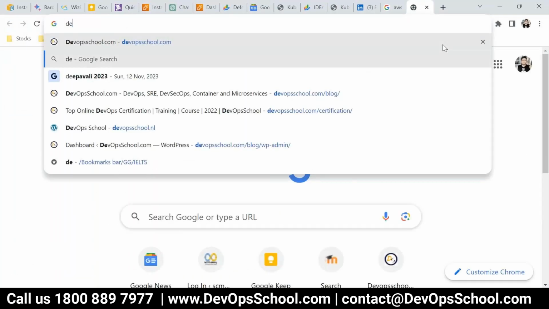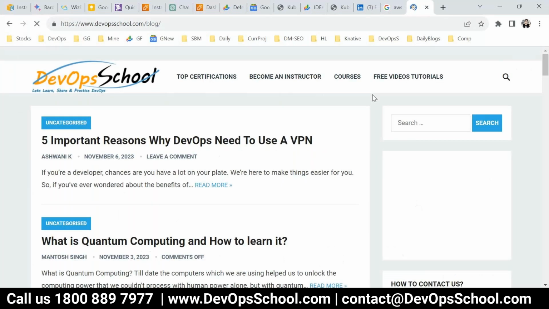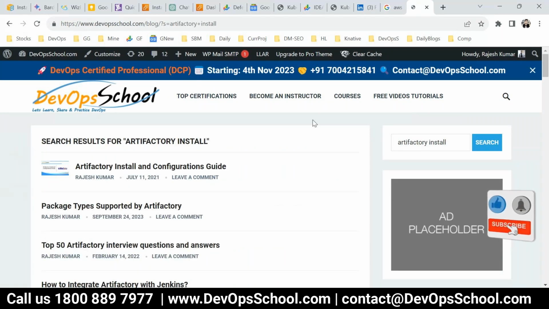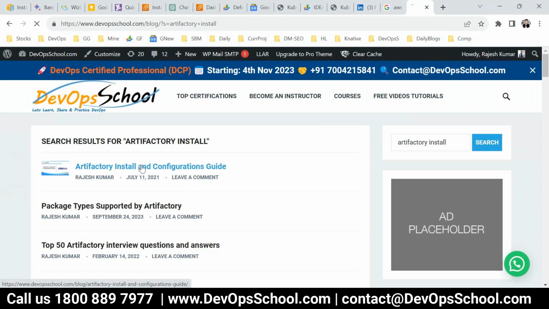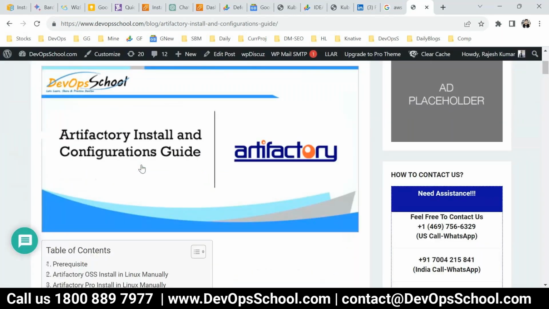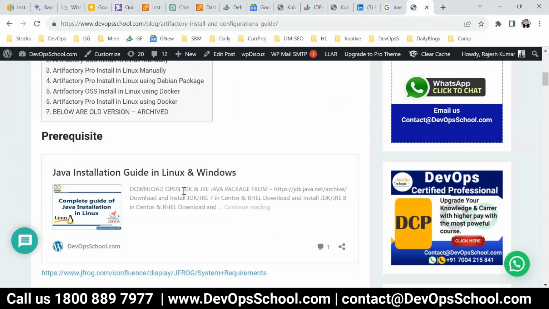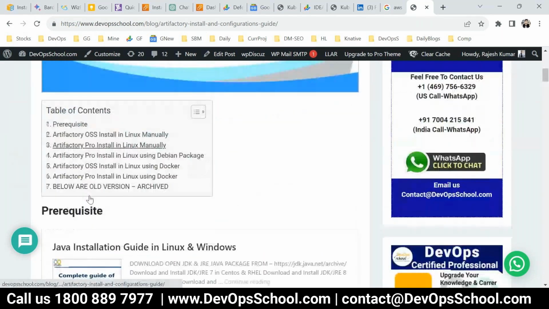Now let me share my documents. Here you want to install Artifactory. I'll share everything, the install and configuration guide. Okay, so here, step number one, if you see, is the install prerequisites guide.